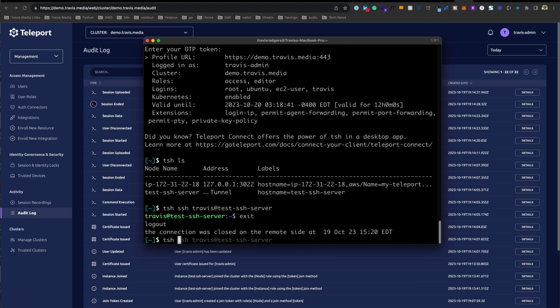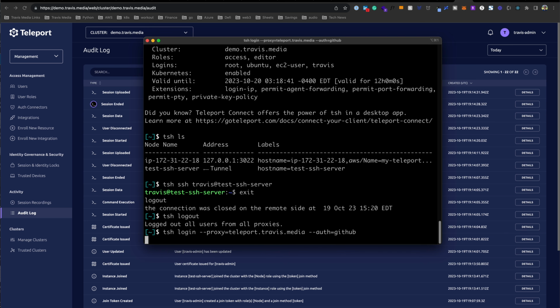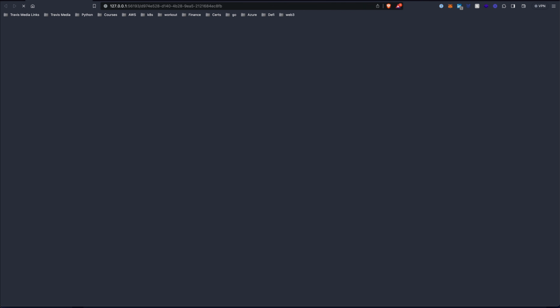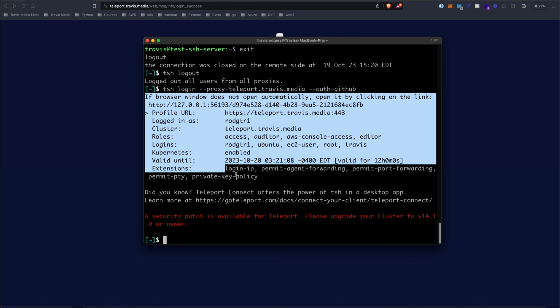And just to show you tsh logout, I can do a tsh login, and I can do auth equals GitHub to use my GitHub SSO integration. That should open a browser, and I'm logged in. So if I go back to my terminal, you'll see that I'm successfully logged in.